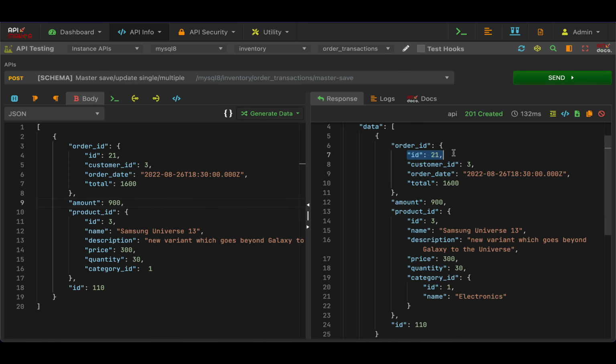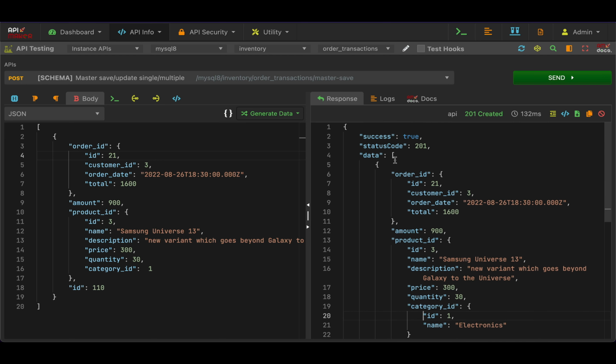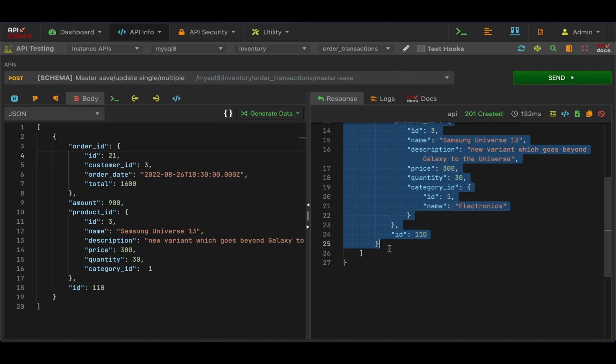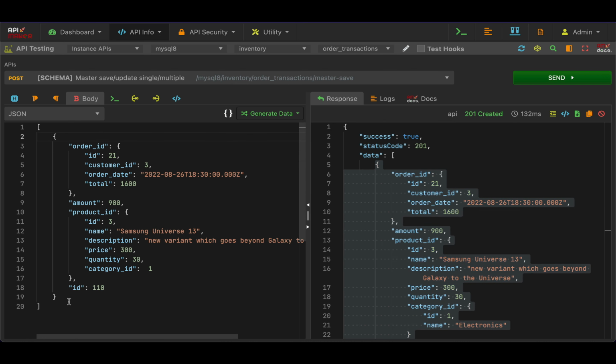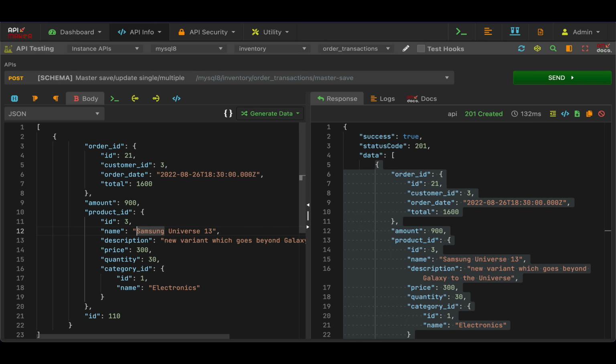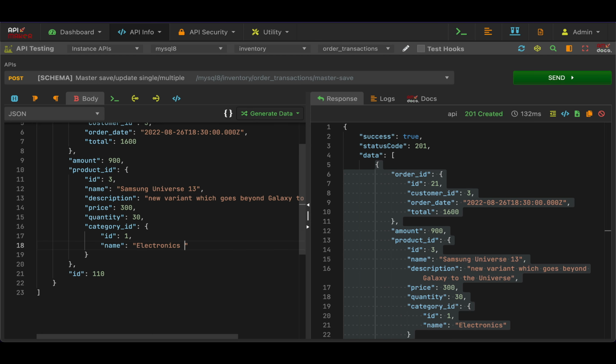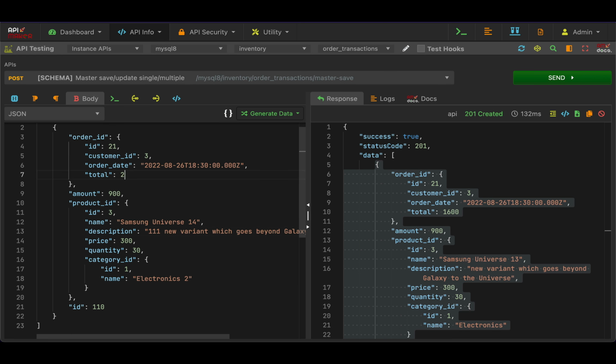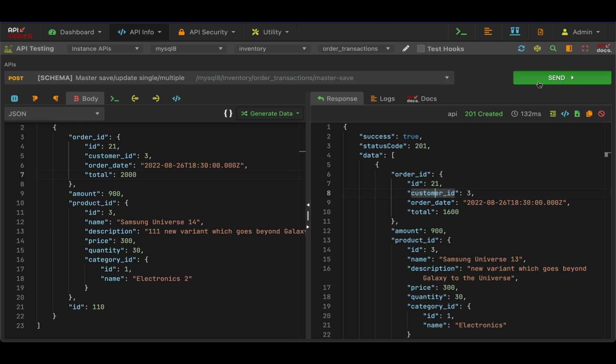Now our order ID is 21, so it will be updated. The product ID is 3, so again it will be updated, and the category ID is also present, so there also it will perform the update operation. We'll copy the entire object and make it a request. Now let's update electronics to electronics 2, the Samsung Universe to 14. Let's add 1 here. Make it 2000. Let's press the send button. So the total is updated to 2000.